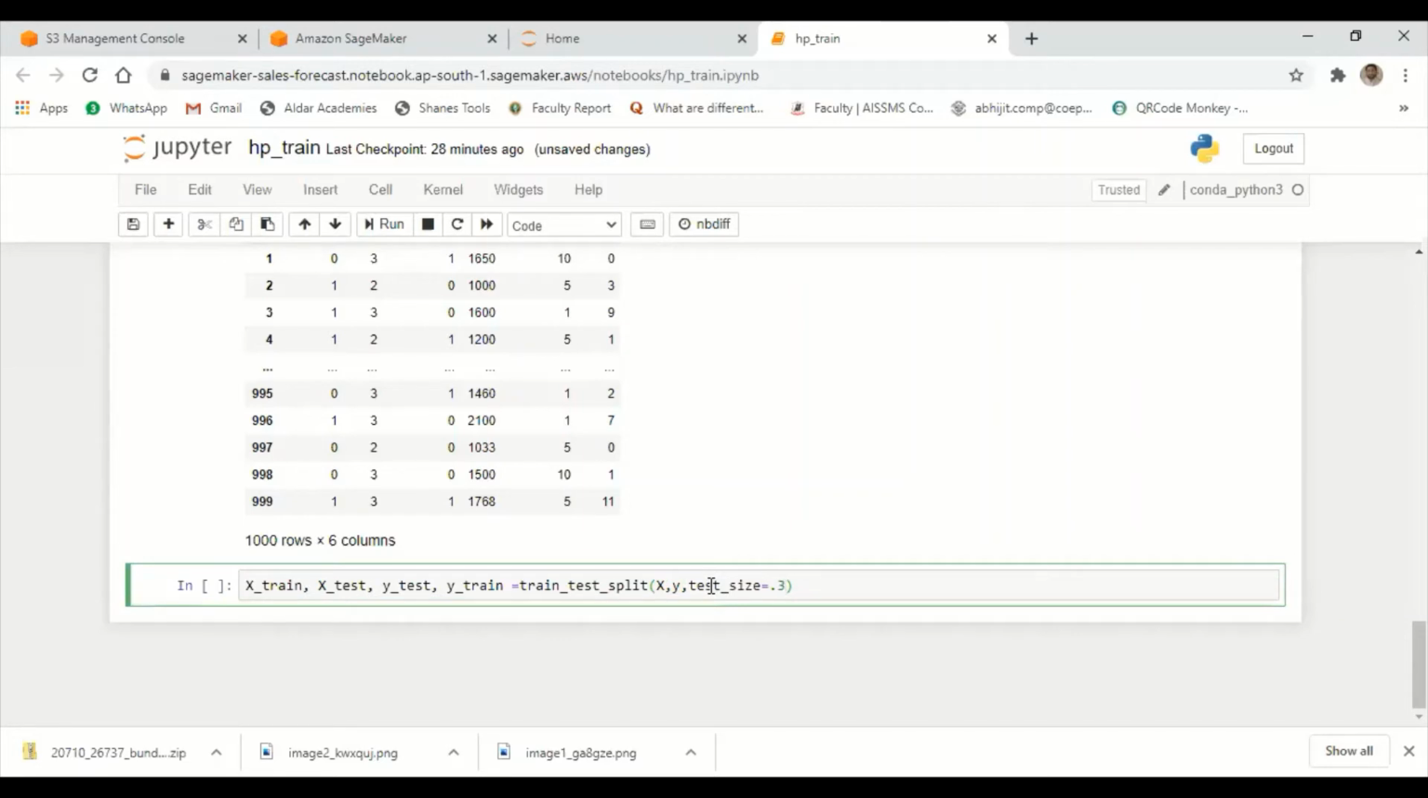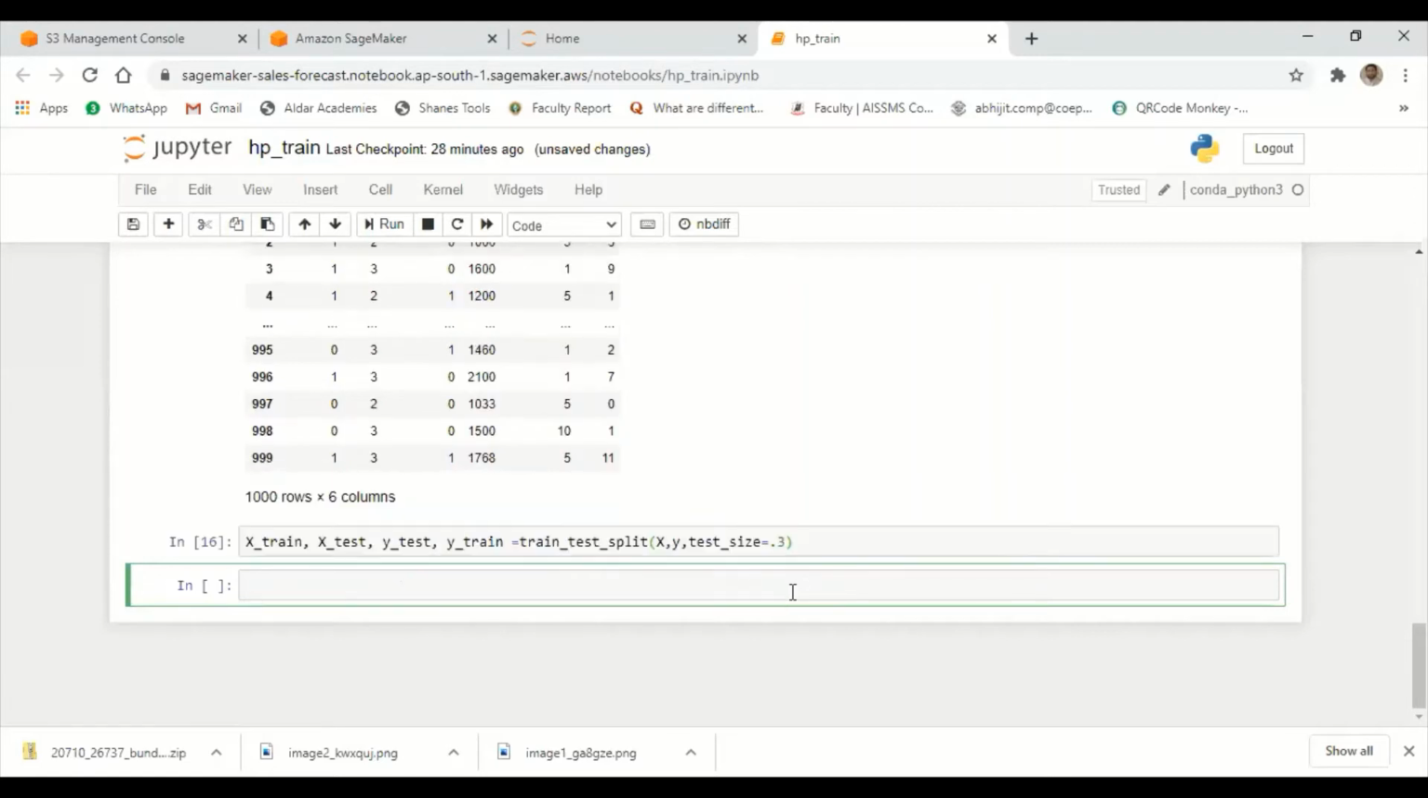For testing, how much am I using? 0.3 means 30% of the data I'm using for testing purpose, and the rest 70% of the data will be for training purpose. Okay, so shift and enter. Now it is up and running. That means for training purpose I am using 70%.